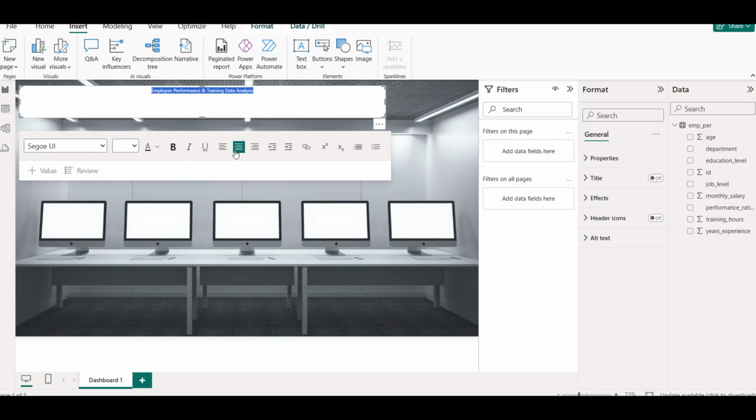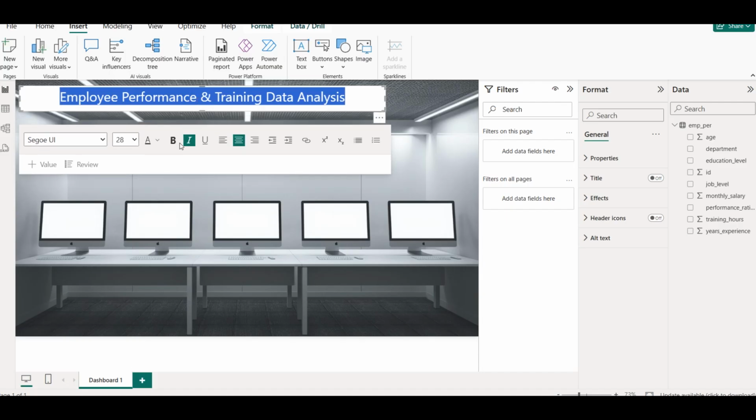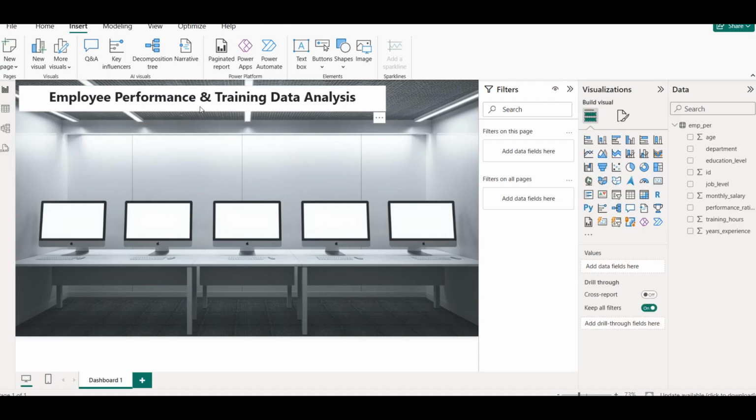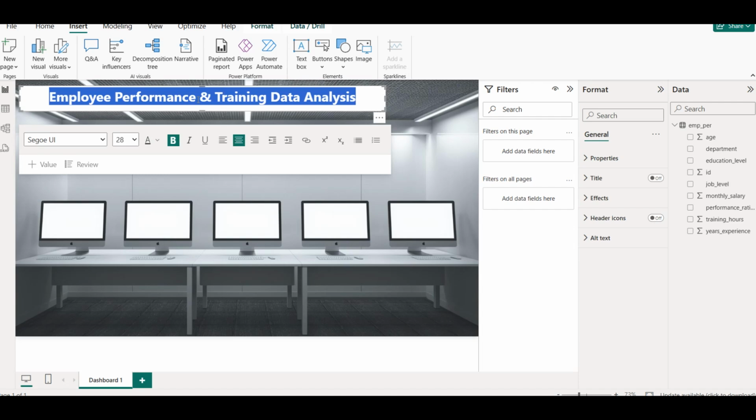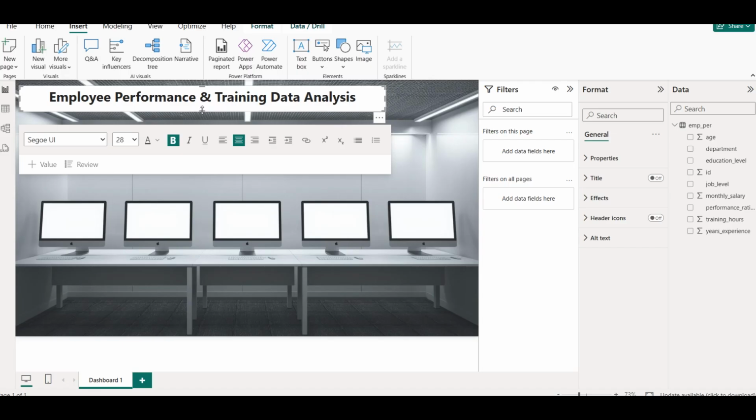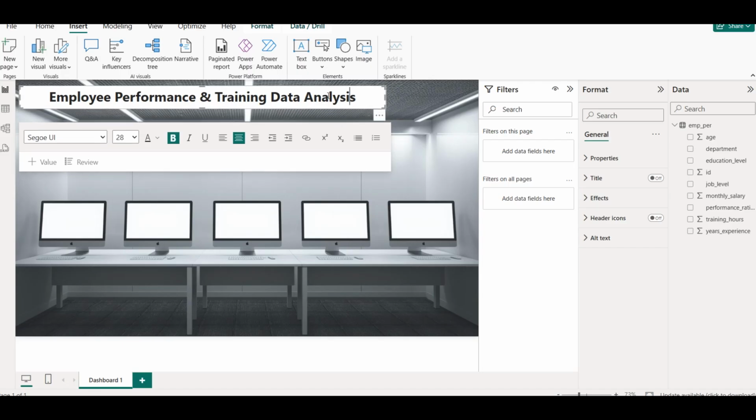Let's select this and align it to center. We can use around 28 as a font size and make it bold. So this is the employee performance and training data analysis heading. I will decide later what color to use, because this font color will depend upon what theme we are going with, but we can fix its height, etc.